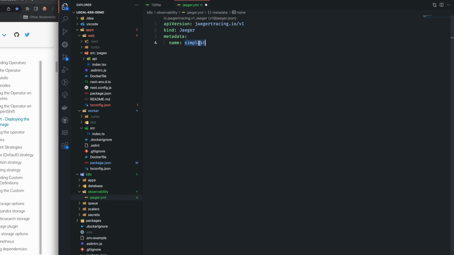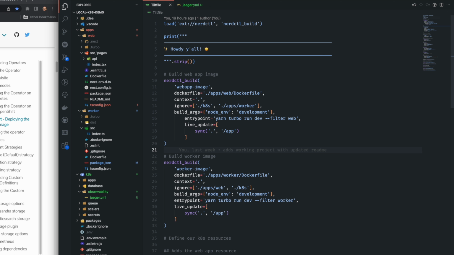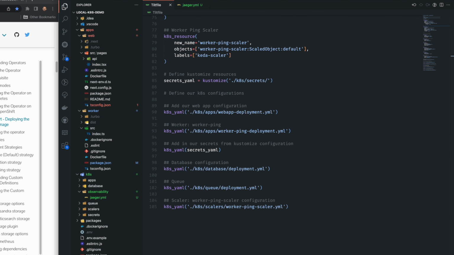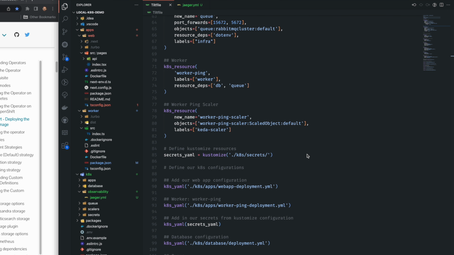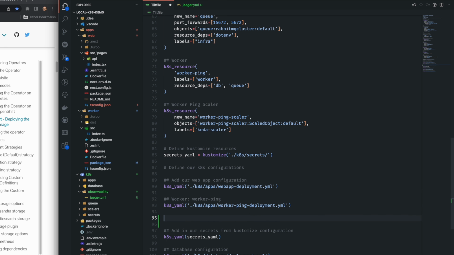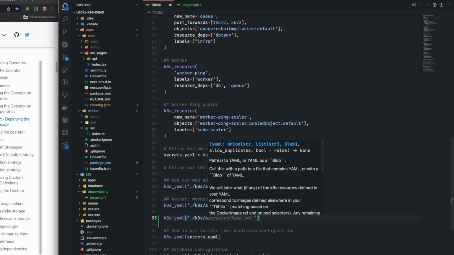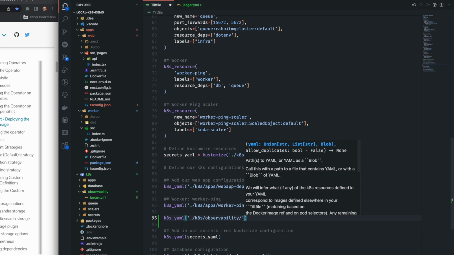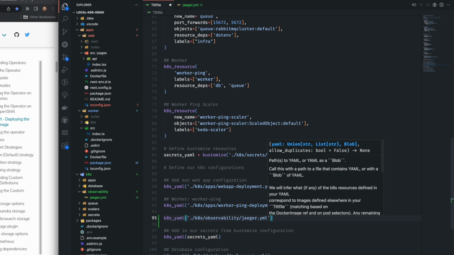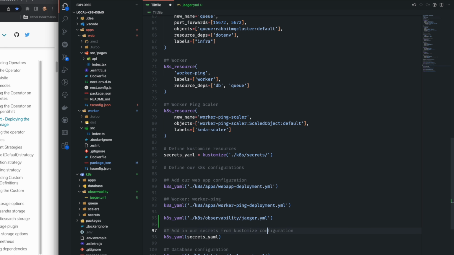But instead of calling it simplest, we'll just call it Jaeger because it'll just be easier for us to understand what's going on here and the context will remain the same. Now that we have that, we're going to go over to our tilt file and we're just going to add it just as we've been doing all the other resources in Kubernetes. So, all right, right under our worker ping deployment, we'll just add in our deployment for the Jaeger operator here so we can get the deployment out there.